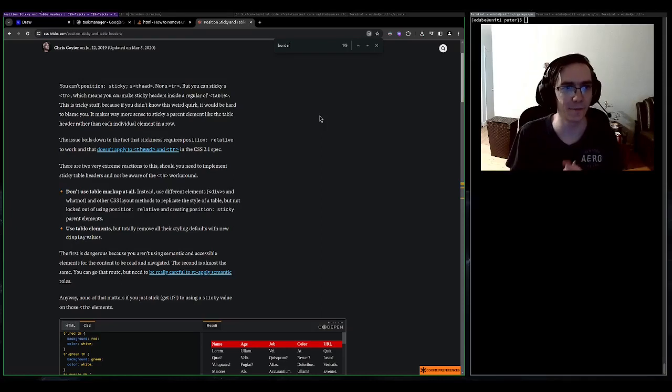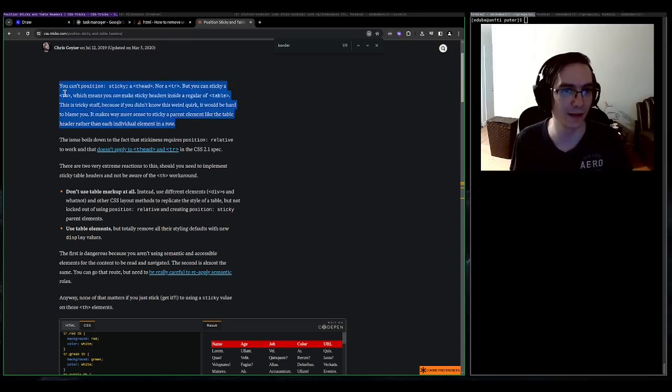The styling for the table header was difficult. I found an article that explained that you can't use position sticky for a table head or a table row, but you can use it on the table head element. So that's what I tried at first, but I ran into some interesting quirks with this.